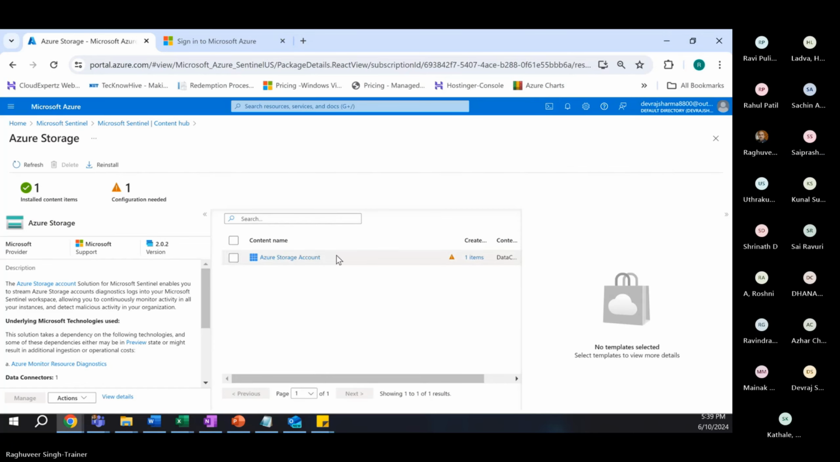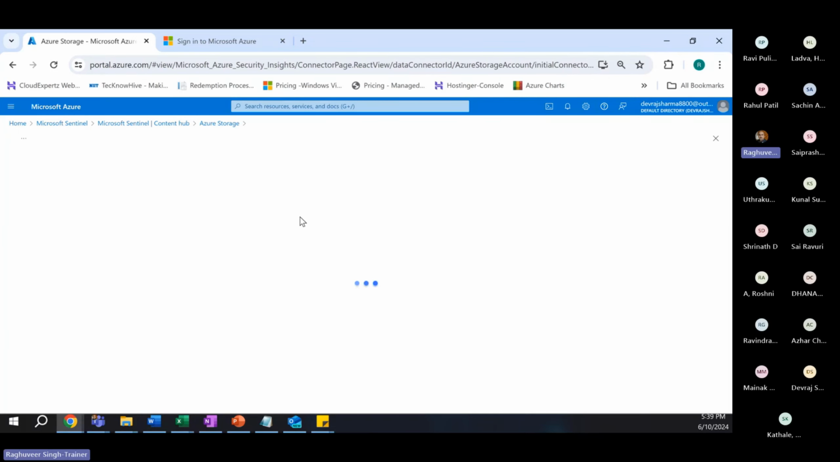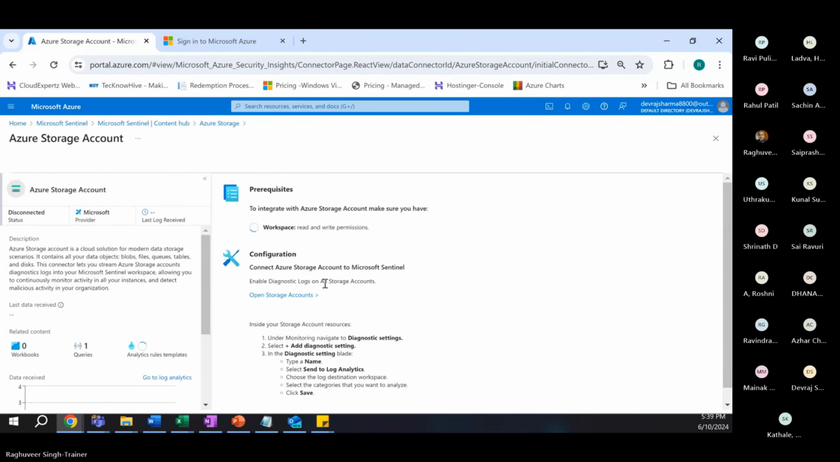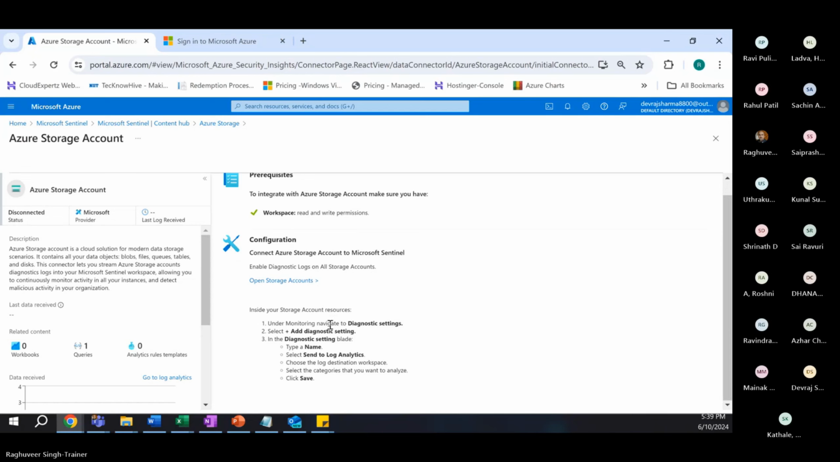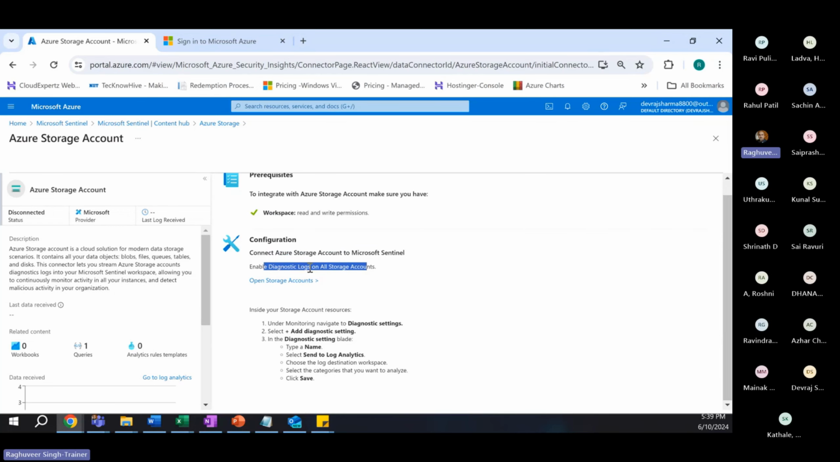It doesn't have any analytics rule, nothing of that sort. It only has the connector. So I'll click on the connector, open connector page, and here I will configure it. It says it should have workspace read and write permissions. It says configuration: connect Azure storage to Microsoft Sentinel. It says enable diagnostic logs on all storage accounts. So what this connector is saying is that you need to do it manually.